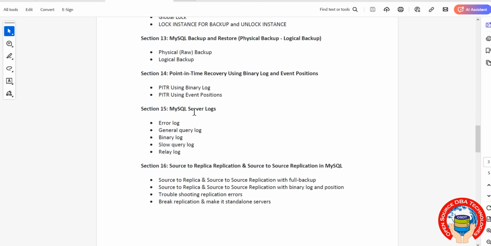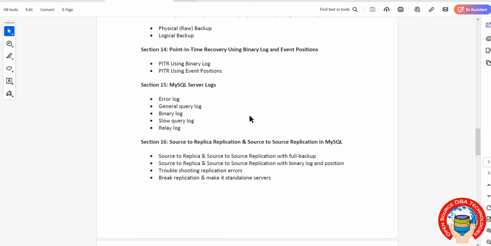As a DBA, sometimes issues will come. We need to audit the log, or slow queries need to be cross-checked. Error log is for alerting purposes, general log for auditing purposes, binary log for replication, point-in-time recovery and incremental backup, slow log for monitoring long-running queries, and relay log stores the binary log transactions on the replication replica. So in total, these types of logs are there.